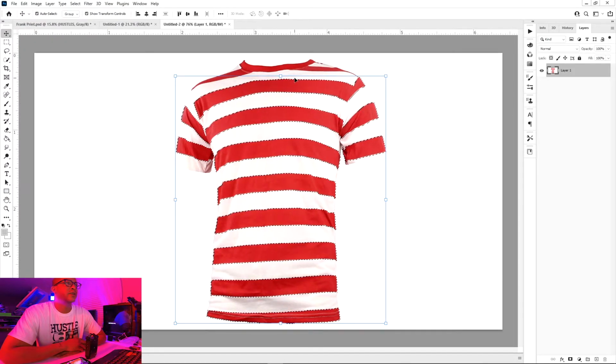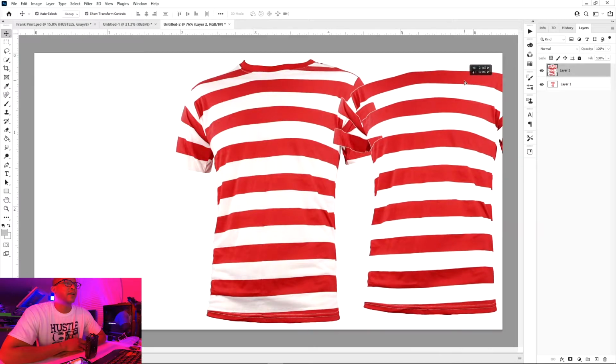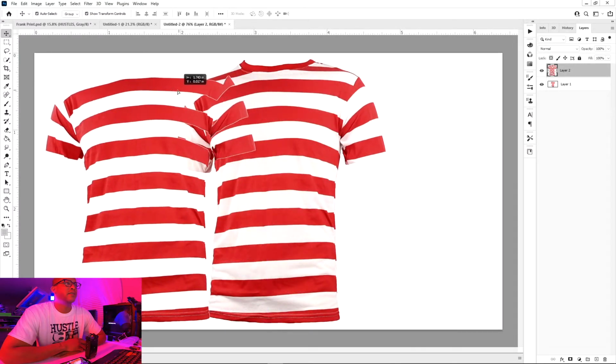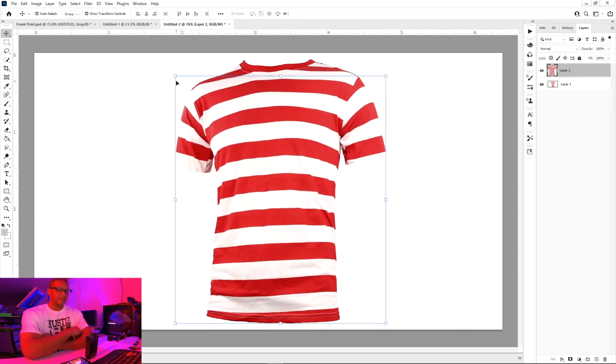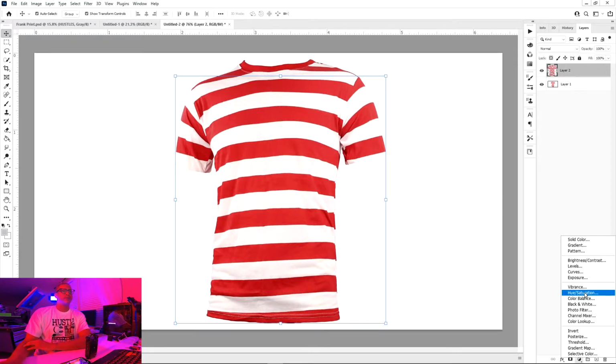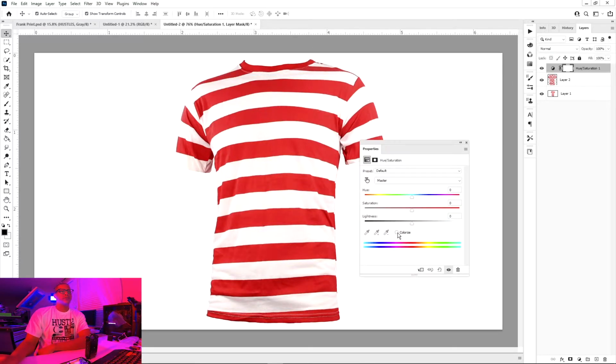So what I hit was copy, and so I just hit Command V. So it made a copy of it. It made a second layer and put that layer on top. And there we go. We go back and we use that Hue and Saturation slider, hit Colorize.